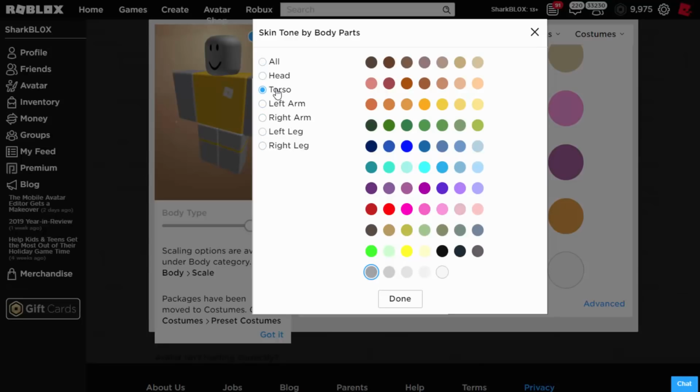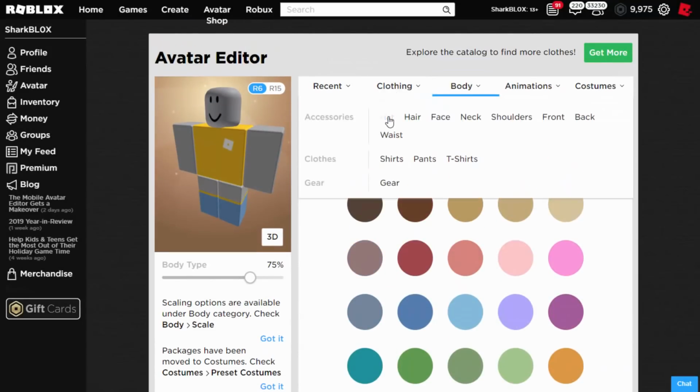We're then going to go into torso, and you want to choose your colour. I'm going to go for medium blue. I'm going to create the exact 2012 replica of the free avatar. So I'm just going to put the torso, the left and right leg all on medium blue. Now you can click on done, and you want to put on some accessories.